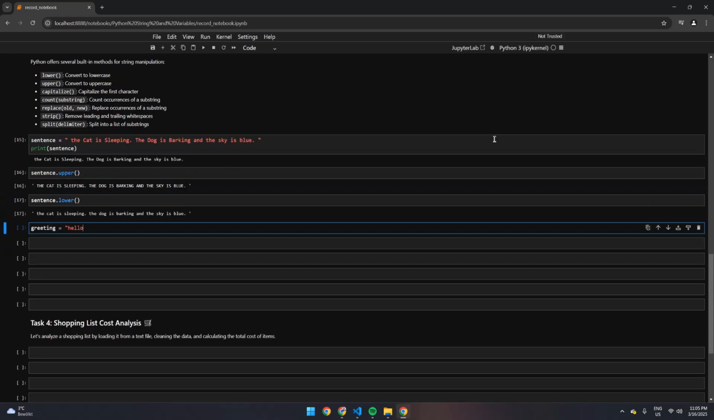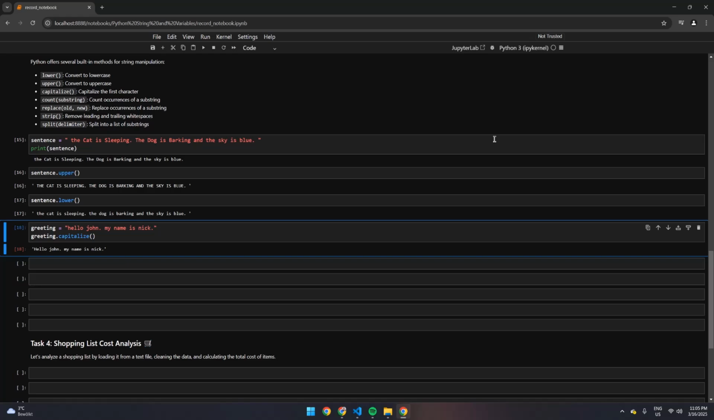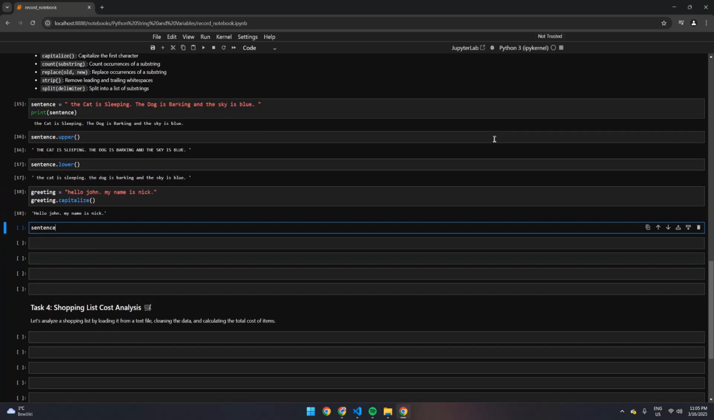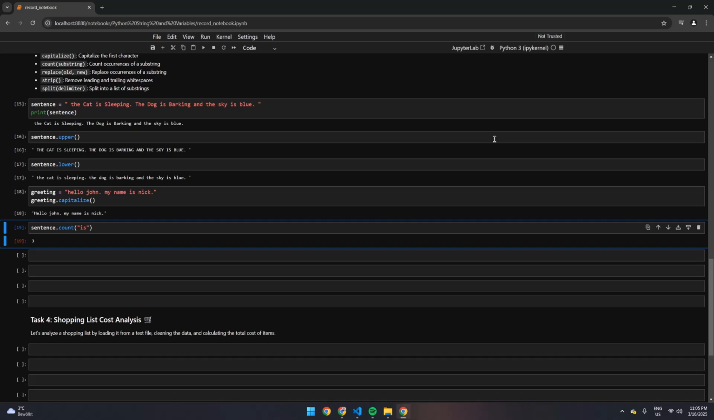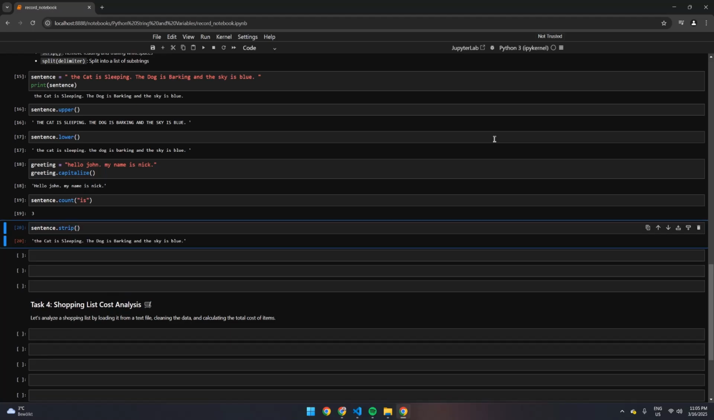To capitalize the first character of a string, we use the capitalize method. This is helpful for formatting sentences. The count method allows us to count the occurrences of a substring within a string. Here, we count how many times is appears in the sentence. To remove leading and trailing white spaces from a string, we use the strip method. This is useful for cleaning up user input.